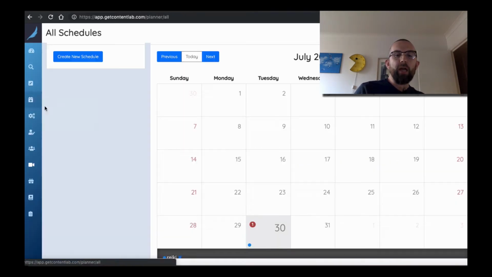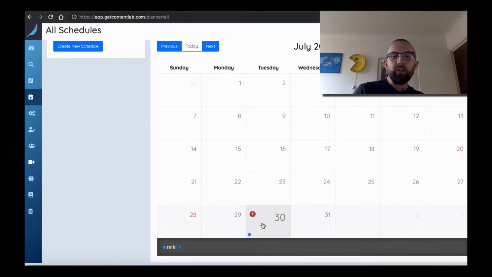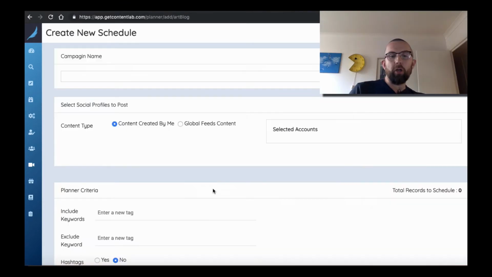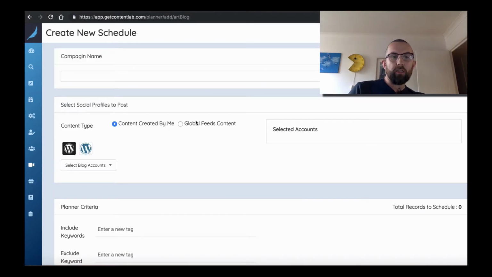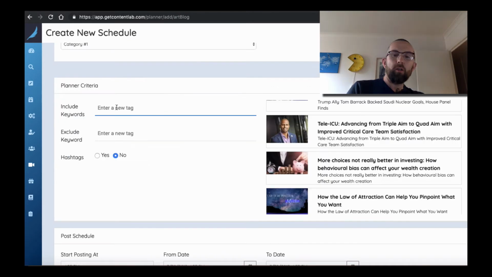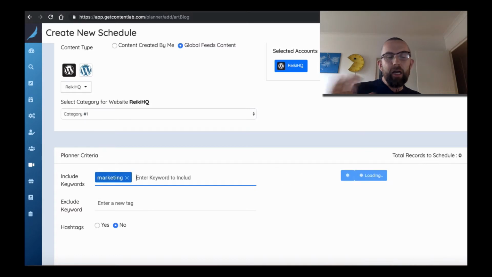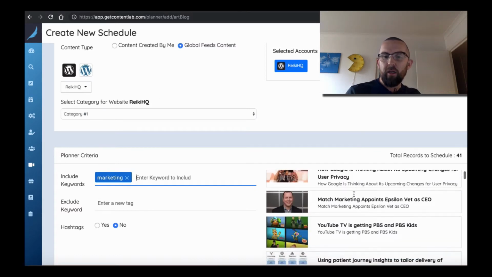Well, I have a planner here where I can decide to put different content on my site. So I have this one here that I set up, but if I want to create a new plan, I can go in here, I can go to new campaign, I select global feed content because I want to find content from different areas. I select a blog account, Richard Butler Success Coach. So you would type in a keyword here and it will find content. I found that this can be hit or miss, okay?